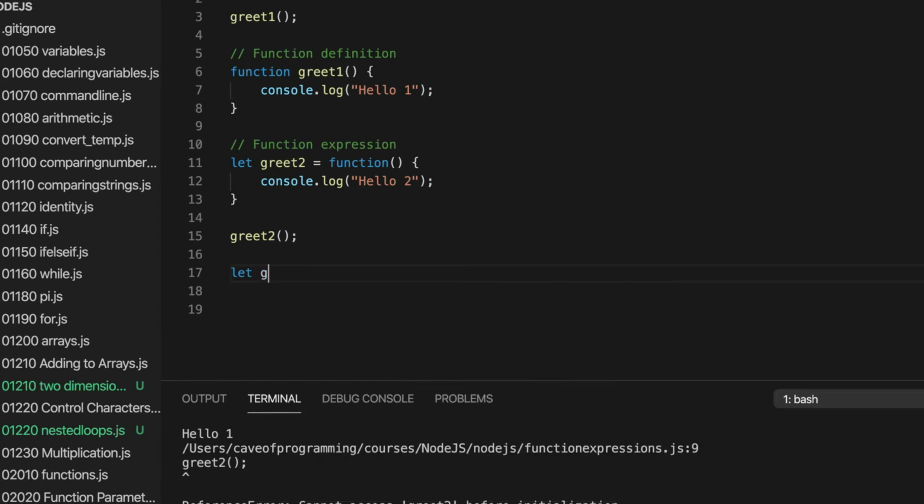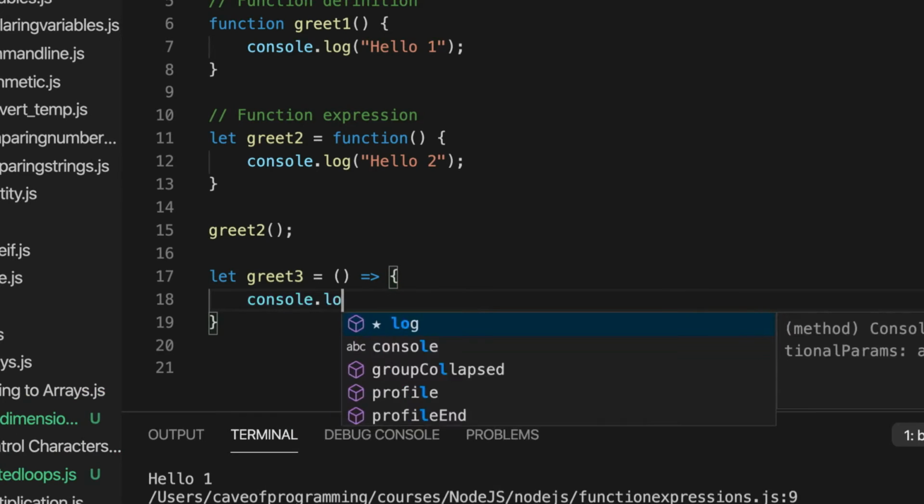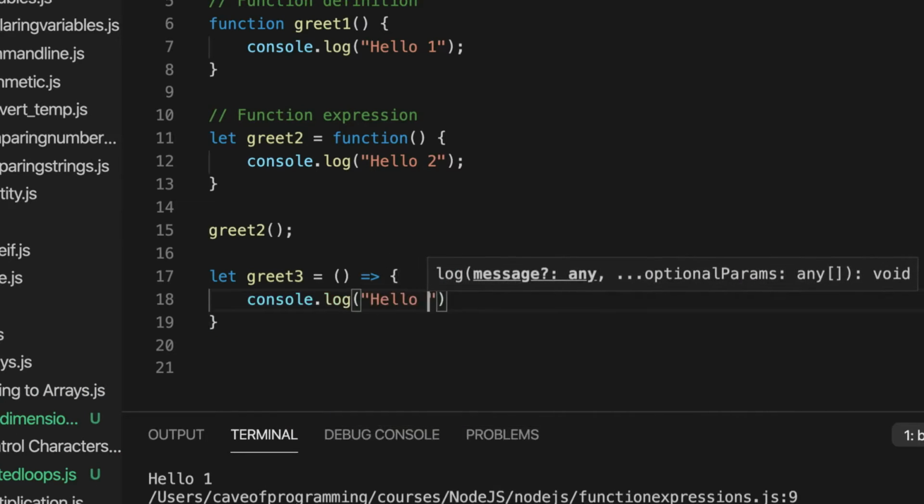So again, we have a variable to store a reference to the function. I'll call this greet3, and we set it equal to, and now instead of the function keyword, we have two round brackets, which again could accept a list of arguments. We could put a parameter list in there, and we have an equals sign and a right angle bracket, and then we have the curly brackets. So let's put in there console.log hello3.